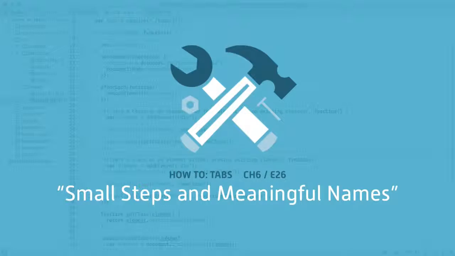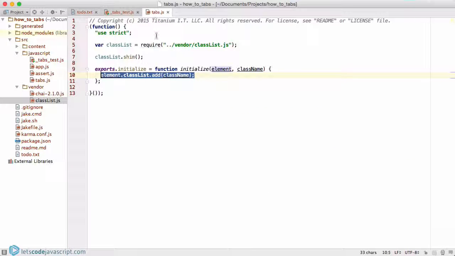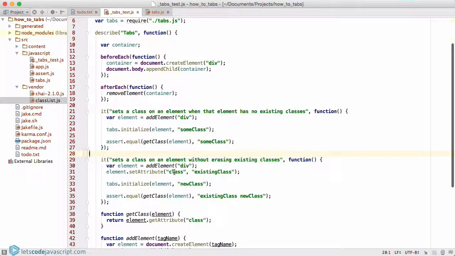In this chapter, we are test driving our tabs library, and in the last episode, we had just finished doing a bunch of refactoring. We modified our tabs production code to use the class list property, and we also modified our test to use a container to contain all of our test elements. That means that cleanup is a lot simpler because it can be handled for us by this after each function.